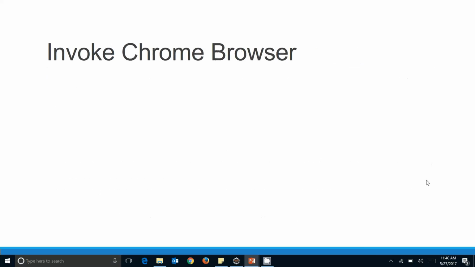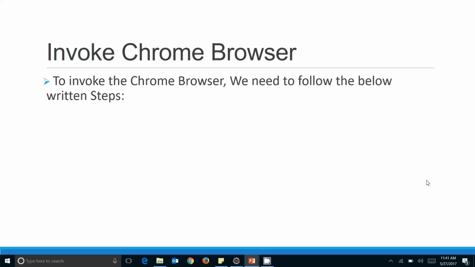In continuation, first we will see how you can invoke the Chrome browser using Selenium. The very first thing, to invoke the Chrome browser, we need to follow the steps written below. The first thing, we need to download the correct version of the Chrome driver. So what is Chrome driver? Basically, to handle the communication between the Selenium API and the browser, we need drivers. These drivers are not written by the Selenium community. Chrome driver is written by the Chromium team. So we need to download the correct driver. We will see how you can get the correct version of the Chrome driver.